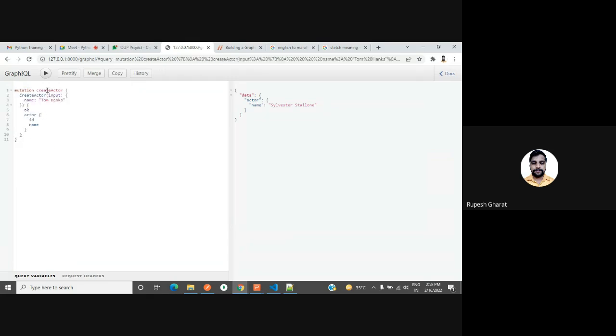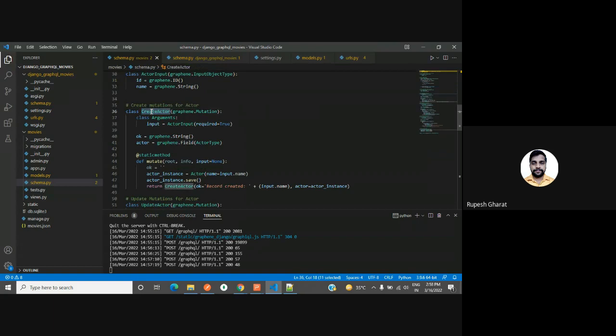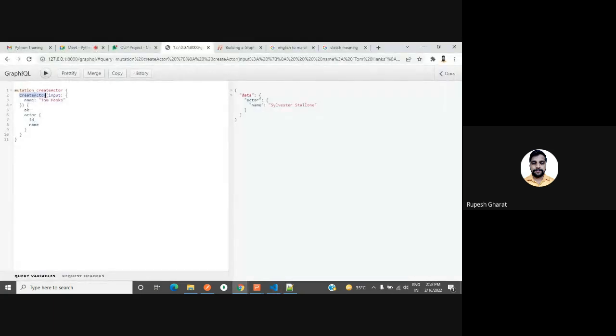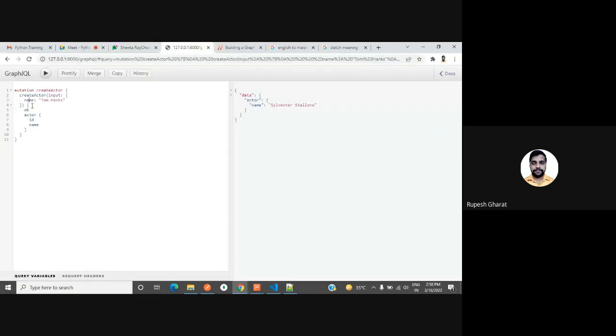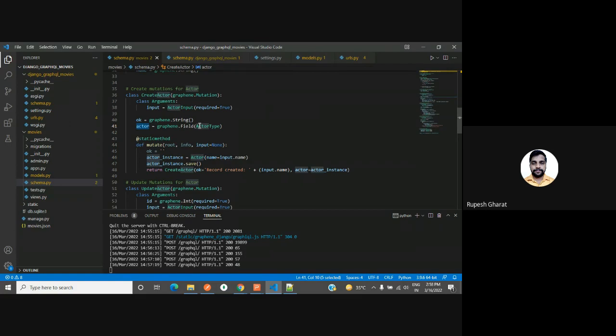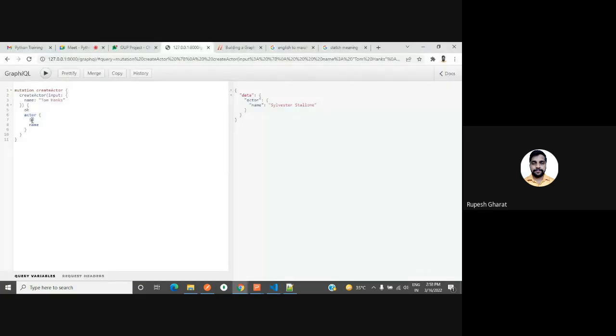Here I will pass the mutation createActor. This createActor name corresponds to our mutation class name, and the input contains the name. The only input field required is the name. Pass the name, and after executing it returns the payload. The payload contains ok and the actor as an object. This actor is the field of type actor object, and it contains the ID and name.